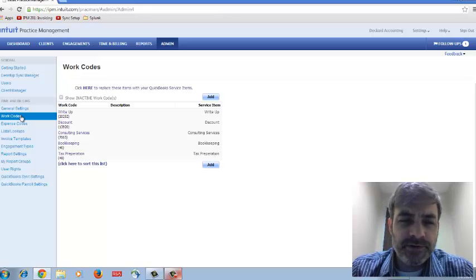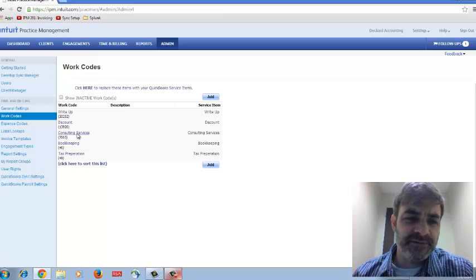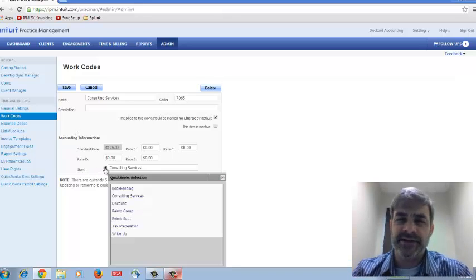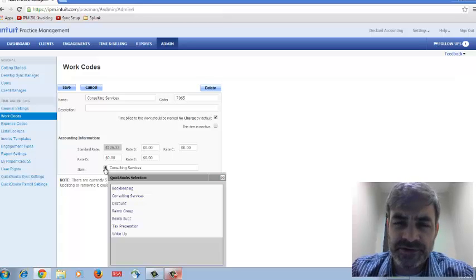A work code can be tied back to a service item by clicking on a specific work code and then going down below and clicking on the down arrow for item to tie it to a particular service item inside QuickBooks.